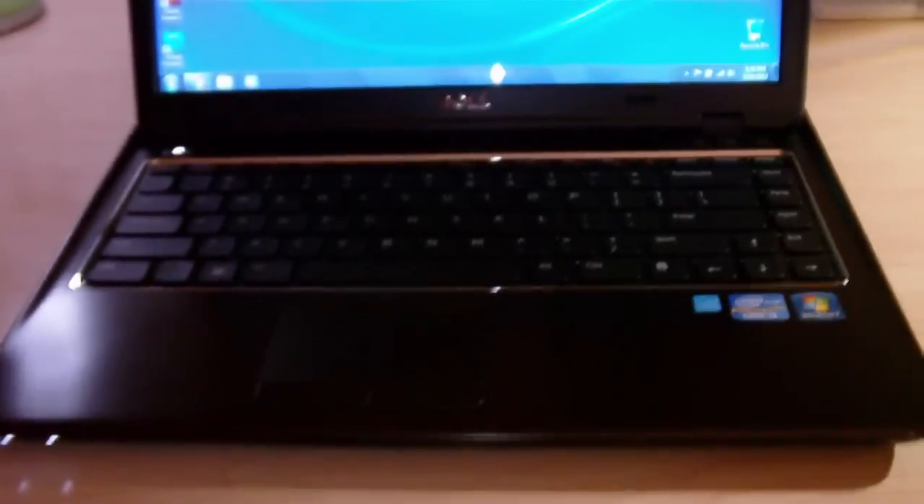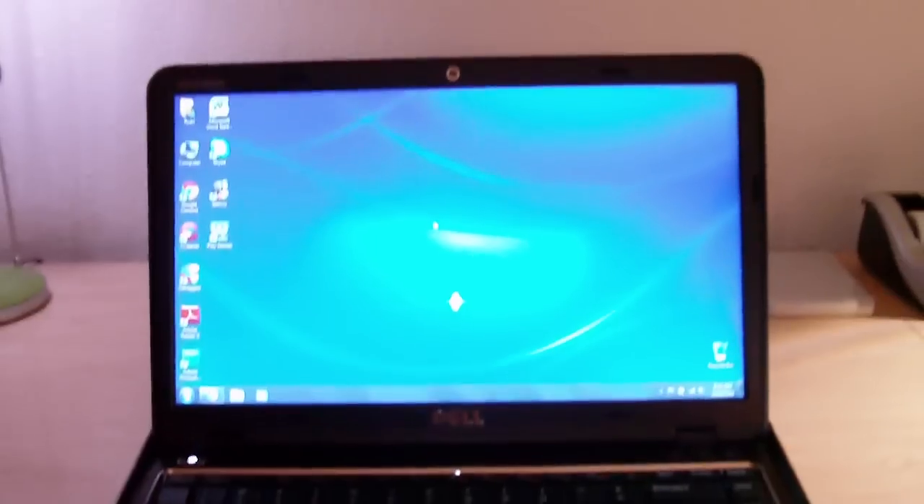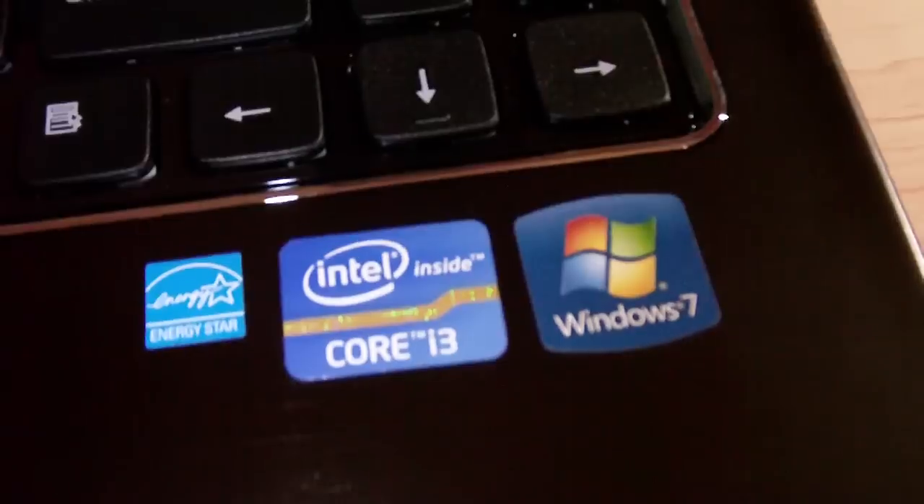So here it is. Sorry about the kind of dark thing, but the light helps with that a little bit. But there it is, Dell Inspiron 14z. We have the Dell logo there. There's my camera strap, sorry about that. Power button over there, chiclet style keys that are very comfortable. It's got the chrome around it, looks kind of nice. It's not overkill. Core i3 and Windows 7 stickers there.